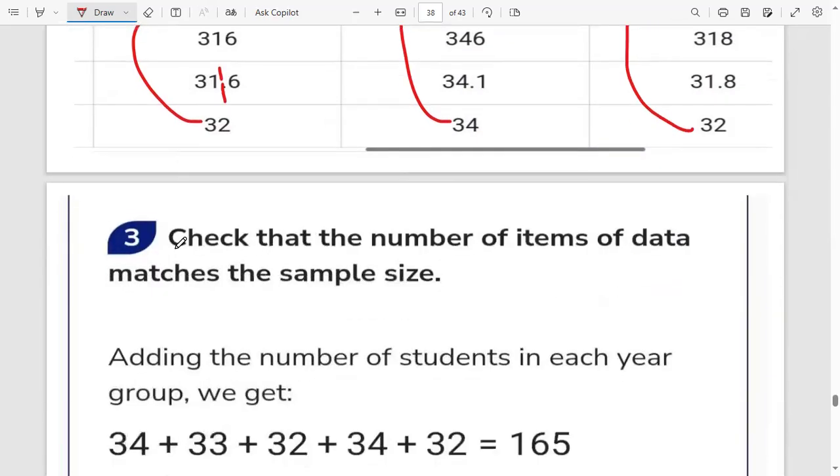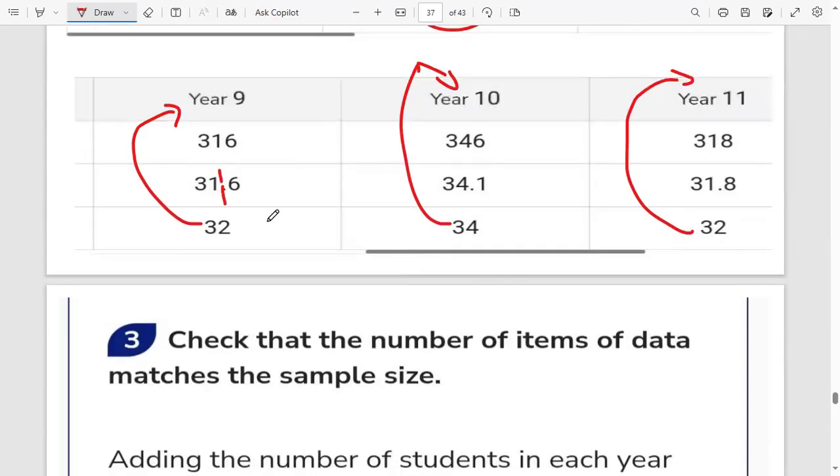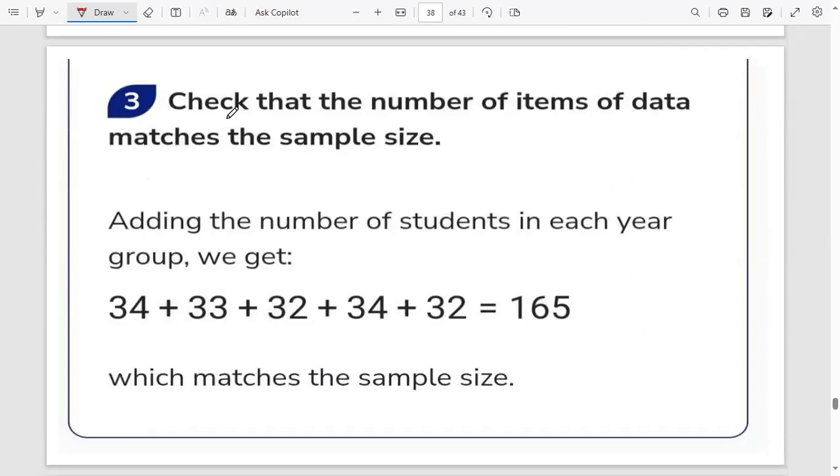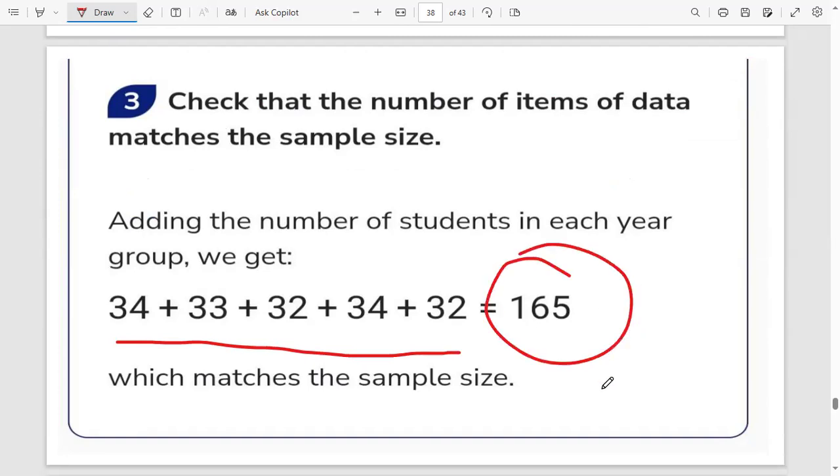The third step is to check that the number of items in the data matches the sample size. So if we add this one, this one, this one, this one, and that one, are we going to achieve our 165? We are saying check that the number of items of data matches the sample size. Adding all these numbers that we got when we took 10% in each subcategory, we get the 165 that we want, which matches the sample size. So we are done with what this question was asking.